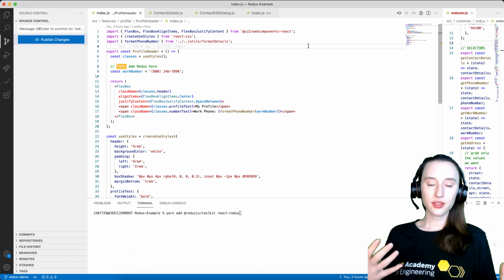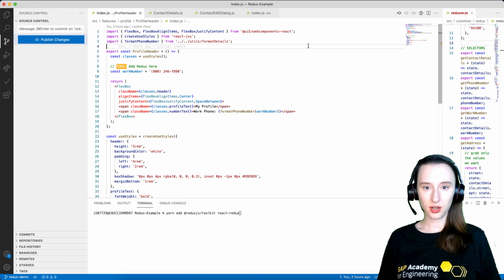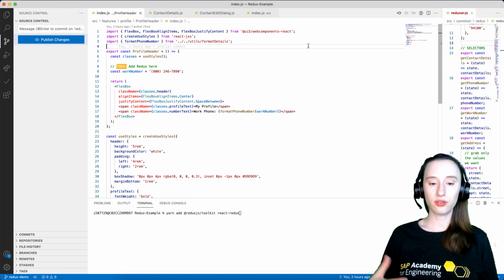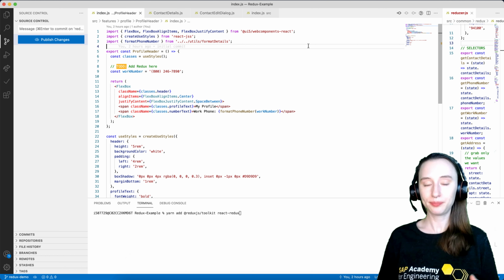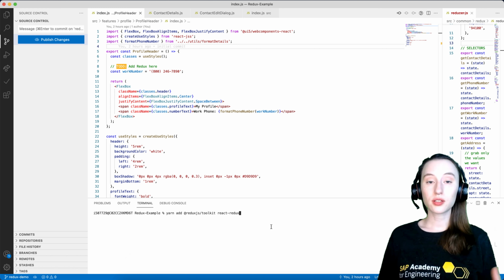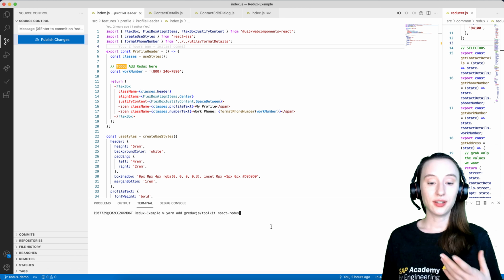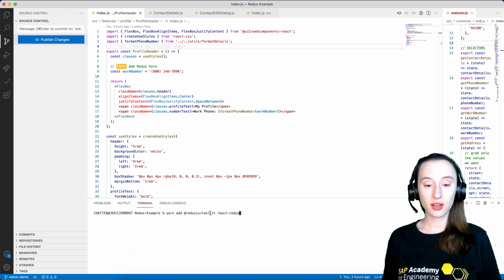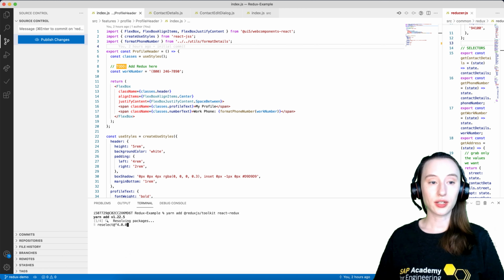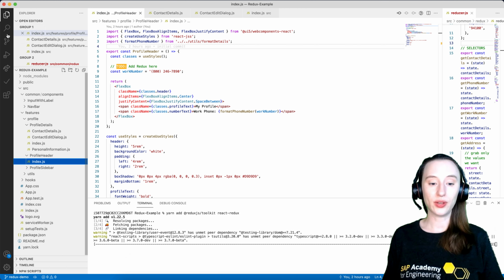So I have reset this repo back to where it was before we started adding any Redux in preparation for us adding Redux Toolkit. As with Redux, the first thing that we need to do is install the frameworks that we need for Redux. In this case, we need the Redux.js toolkit and React Redux just like before. So I'll go ahead and start installing that, and I will get started with the code.